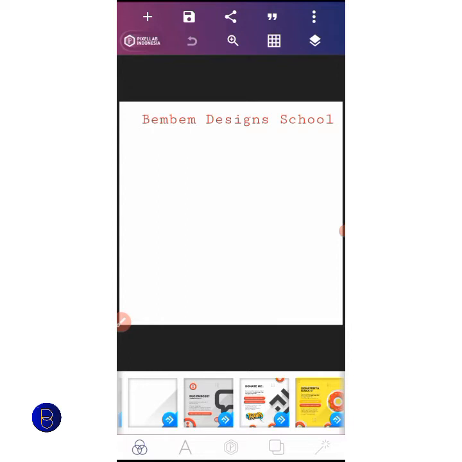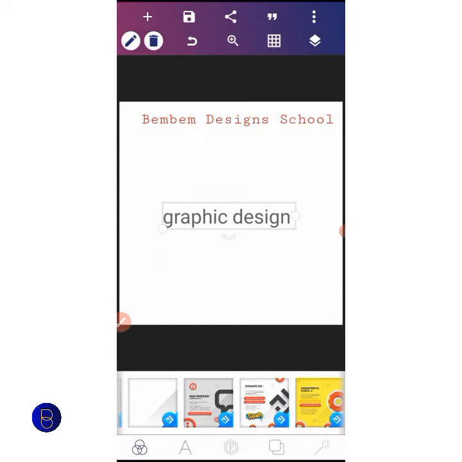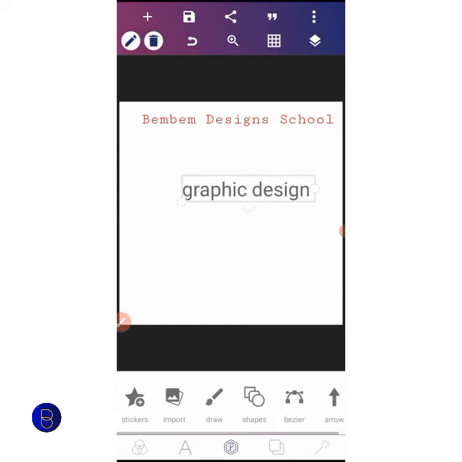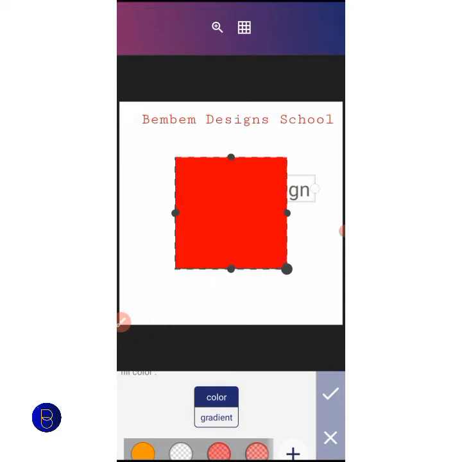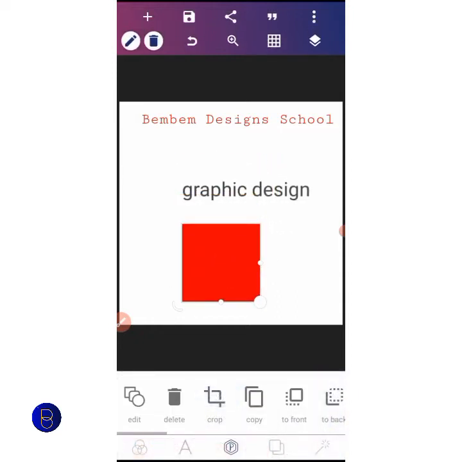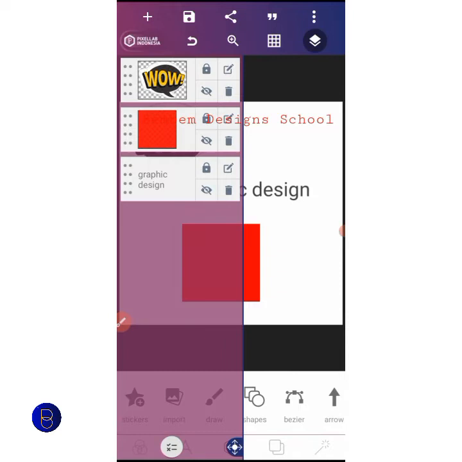Right, so let me select a text, graphic design. That will be my first layer. Go and select a shape, give it a color. Second layer. What else should I add here now? Let me select a sticker. Okay, so this has 3 layers because I have 3 elements here.